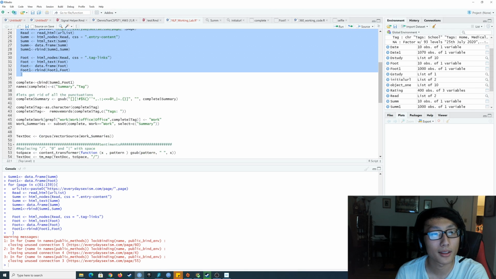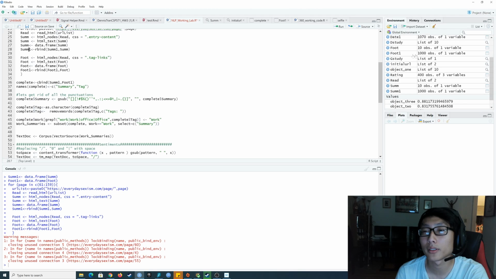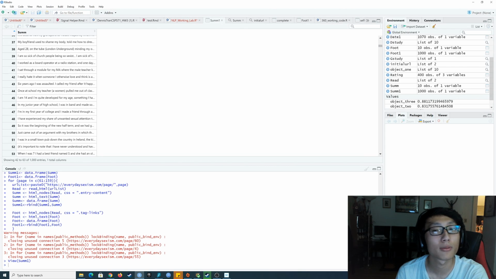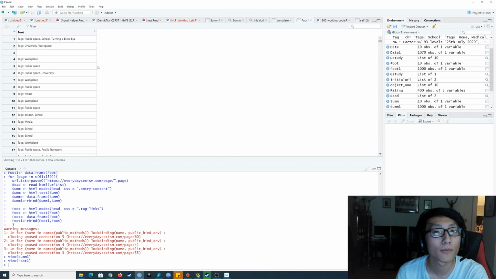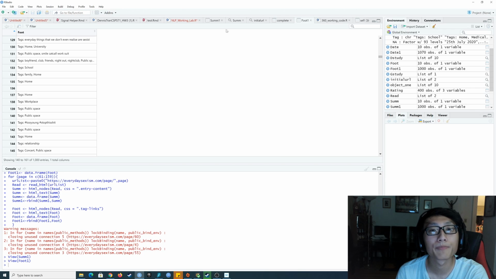So I'm going to go ahead and see that we have two different objects now, right? So sum 1 is right here now, and we have 1,000 observations. It's because each page has 10 posts, so 10 times 100 pages equals 1,000 observations. So if we open this up, we'll see each individual summary, right? Same deal for the tags. So if we look at foot 1, there's also 1,000 tags. And we'll see each tag for each post.